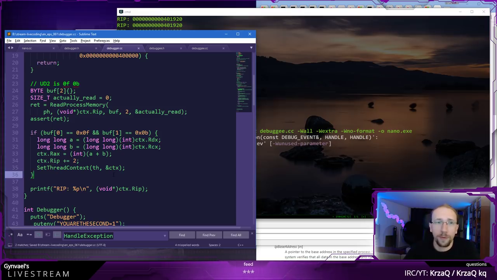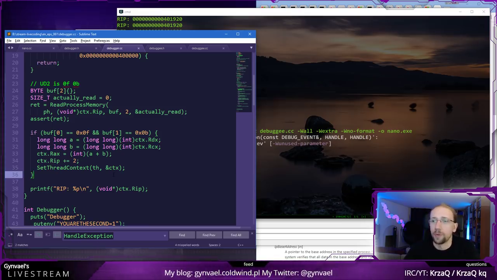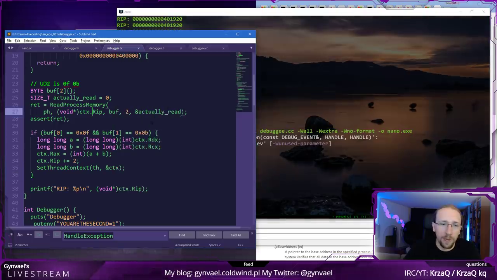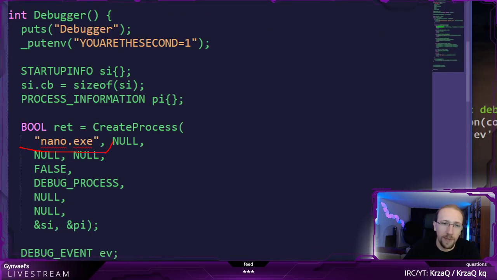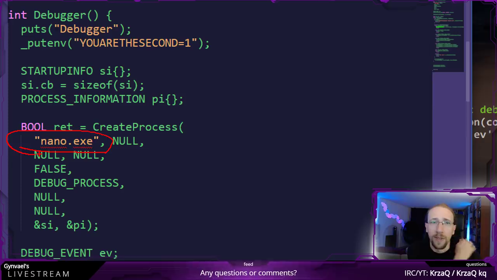So yeah, that's about it for today. I'm going to submit the code to GitHub. What is missing here, which I never did, is that this should actually be dynamically filled, but it's not. It's hard coded, so you need to remember that.